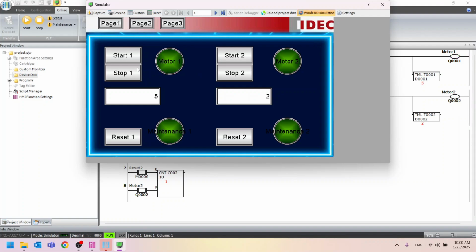For the scenario where the motor runs 10 times, I'll set timer 1 to 1 second for faster testing. Start the system and run it for 10 cycles.